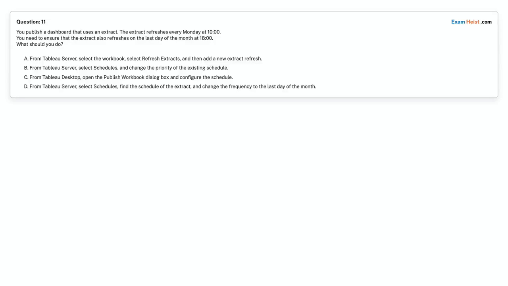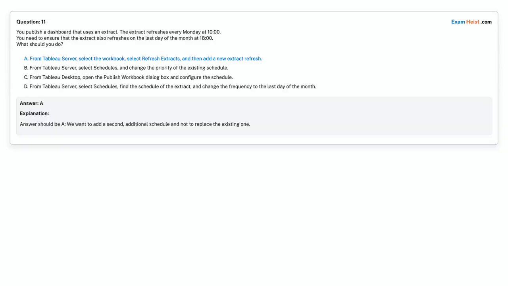Option D. From Tableau Server, select Schedules, find the schedule of the extract, and change the frequency to the last day of the month. Choose the correct answer. Correct answer is Option A. From Tableau Server, select the workbook, select Refresh Extracts, and then add a new extract refresh.